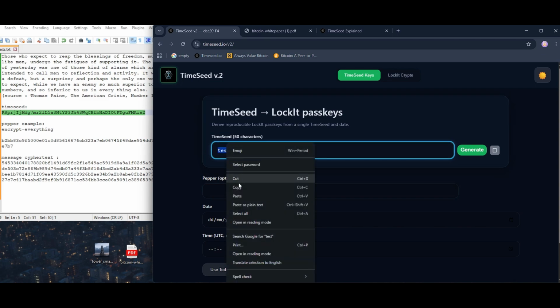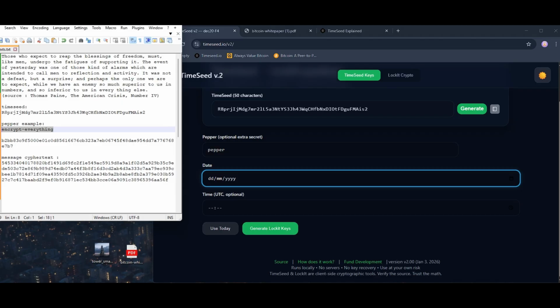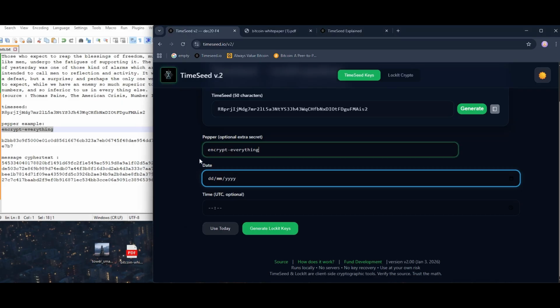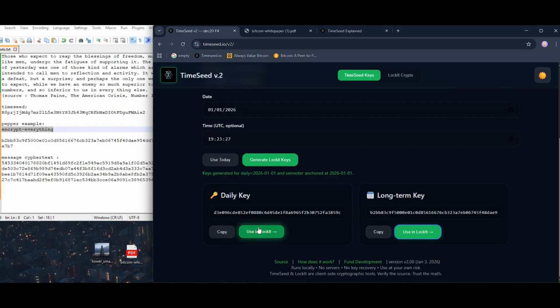You can share them publicly or you can keep them private. If you share them publicly, please use a Pepper password, otherwise it's rather useless. The Pepper password is actually extra salting that you can decide upon yourself to add. For example, a list of passwords you share with your friends, and then the other thing is the time itself. You use today in this example, but you have a daily and a long-term key. Long-term is 6 months, daily is every day.